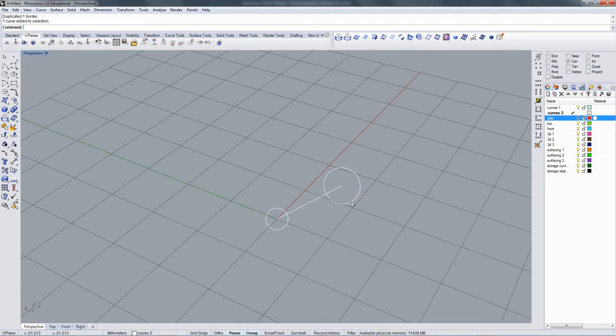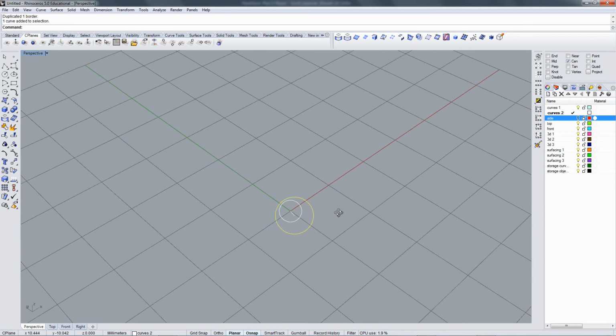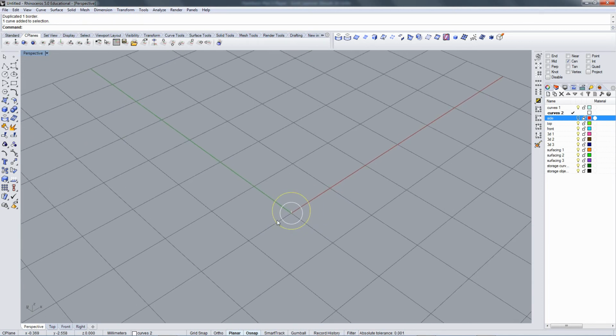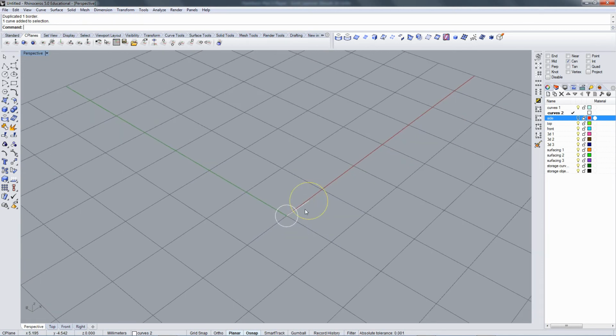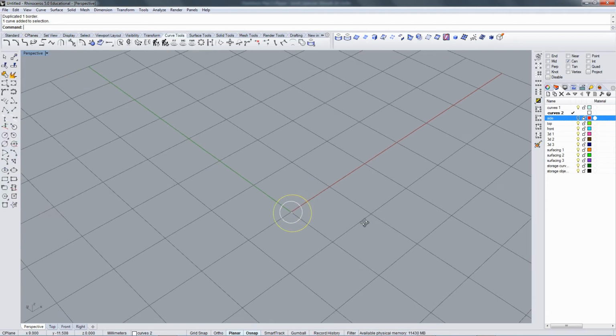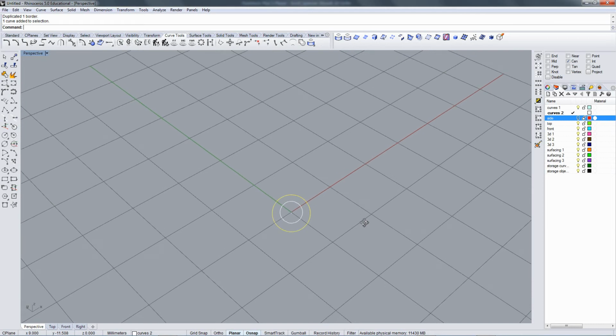Perfect. So all I have to do now is just draw my new cross section. I want my new cross section to be kind of a soft triangle shape. I know exactly what I want it to be. So I'll just line it up so I can see it. And I'll use a near snap. Yeah, I'm not going to cheat. I'm not going to use snaps. No snaps for me. I'm just going to draw it.